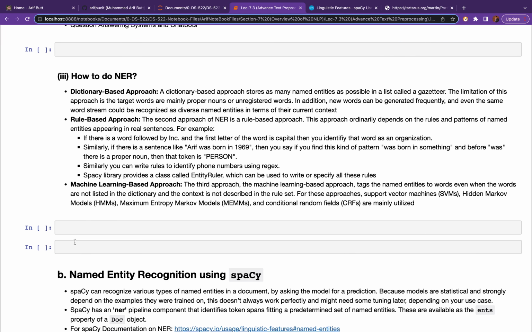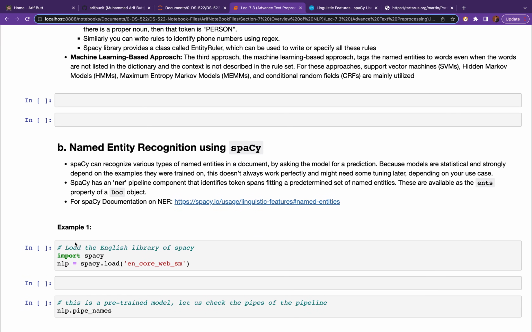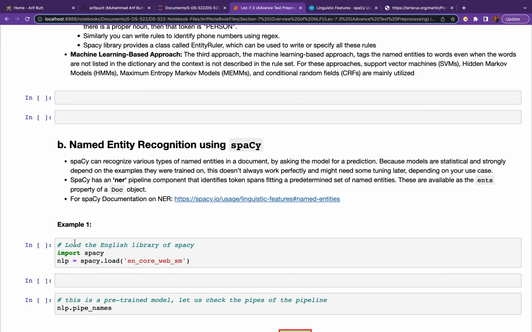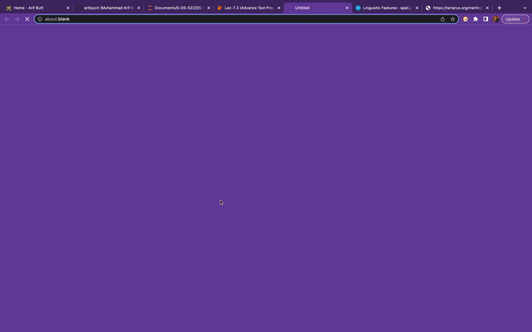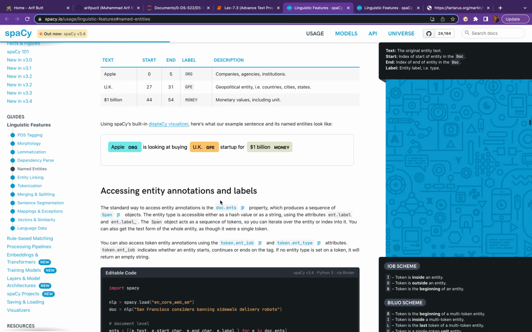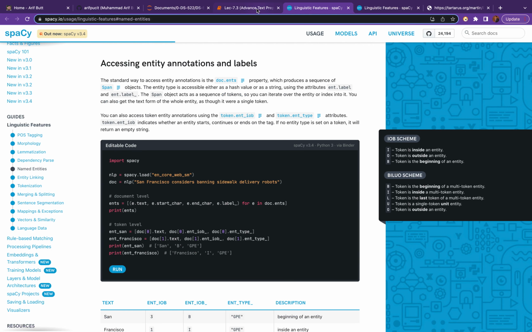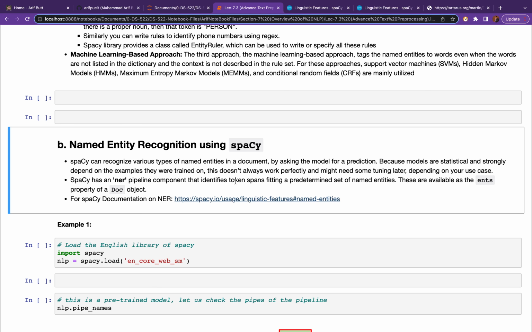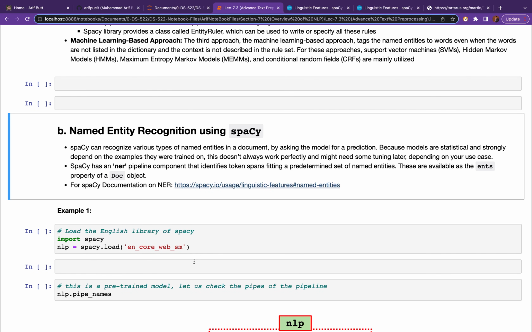Let's keep things simple for the time being and explore how the spaCy library can help us do the NER task. Let me click this link and go to the spaCy 101 page. Well, my dear students, spaCy can recognize various types of named entities in a document by asking the model for a prediction. Please make time and go through this page, and let me fall back to our notebook and see the first example.